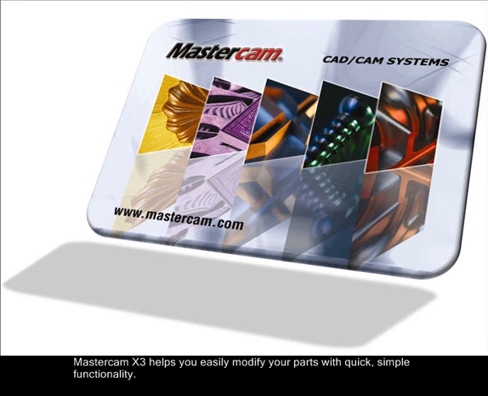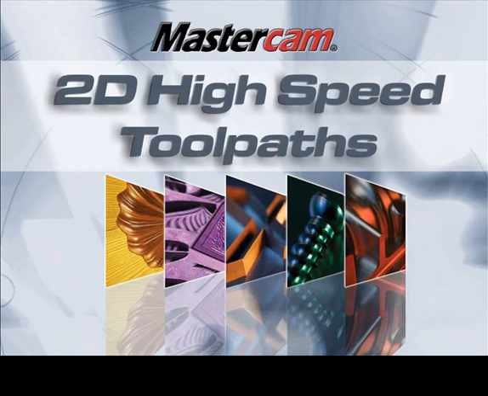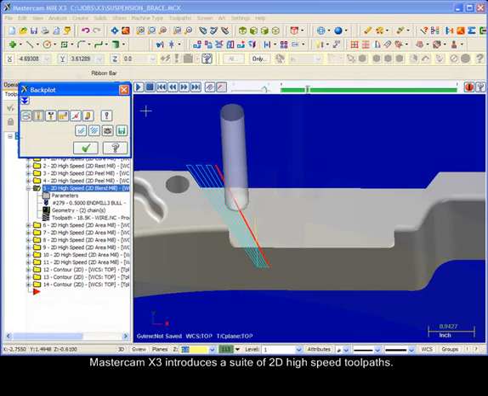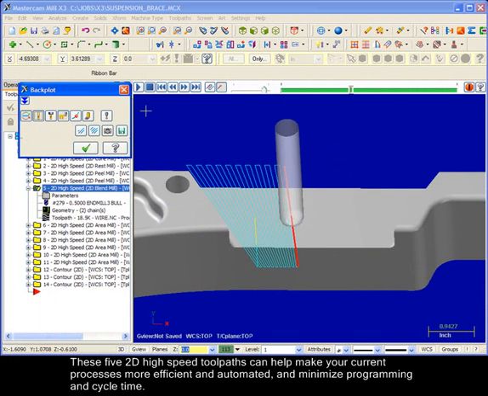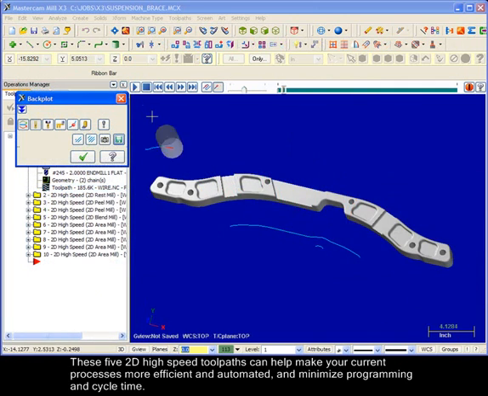Mastercam X3 helps you easily modify your parts with quick, simple functionality. Mastercam X3 introduces a suite of 2D high-speed toolpaths. These 5 2D high-speed toolpaths can help make your current processes more efficient and automated, and minimize programming and cycle time.